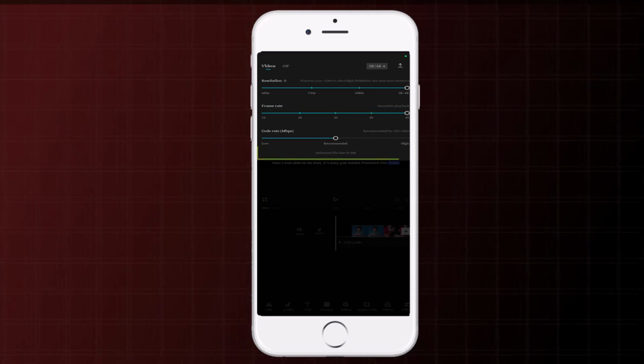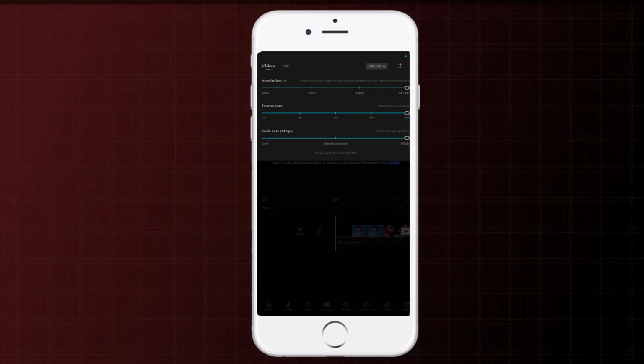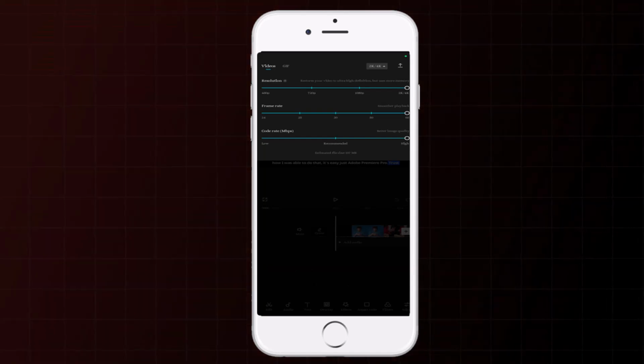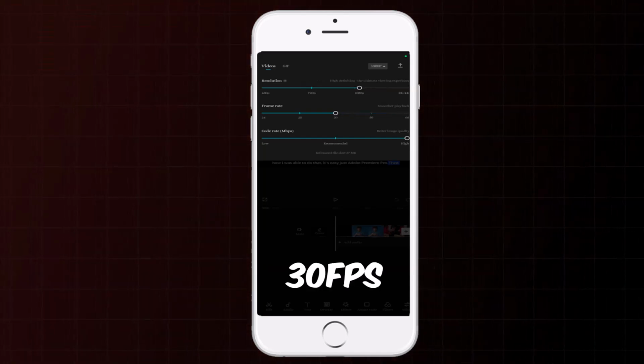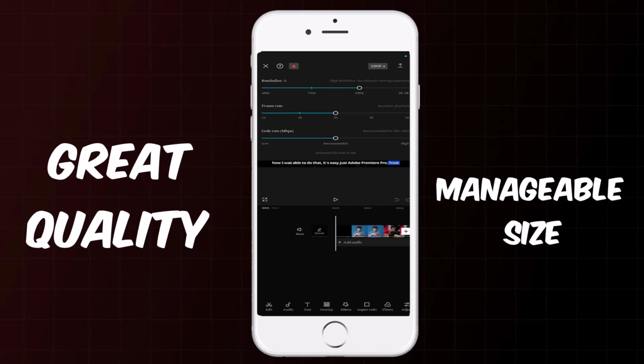Going higher increases the file size, which isn't always necessary unless you are shooting for Ultra HD. So 1080p and 30 frames per second, great quality, manageable size.